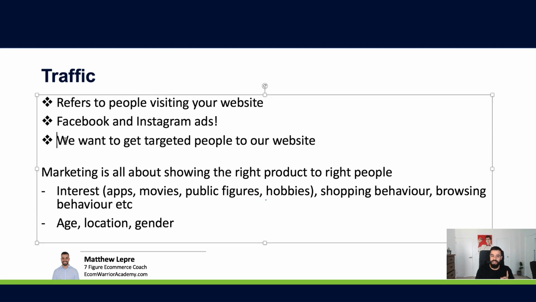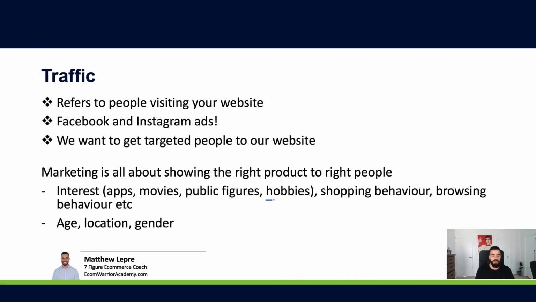And as I said, we want to get targeted people to our website. And marketing is all about showing the right product to the right people. So with Facebook, if we're selling, let's just say, a thing of lip gloss, we don't want to show that to old 60-year-old men because it's going to be a waste of money. We're not going to get the return on investment or the return on ad spend. We want to show that lip gloss to a 18 to 30-year-old girl that might be interested in cosmetics or Kylie Jenner and things like that.